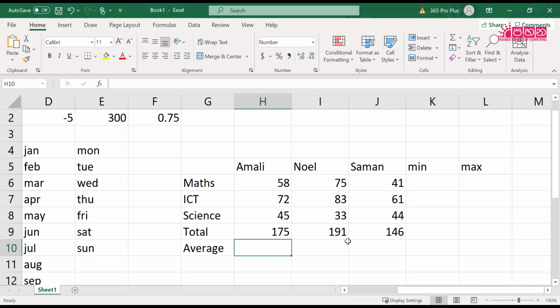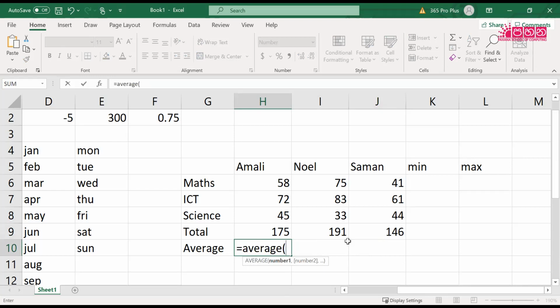Equal average. Yes, we can say average. H9? Not H9. When you say average marks, you have to give the original marks, not the total. You don't have to give the total. Original marks, H6 to H8. Exactly. You have to say H6 to H8. Remember that. H8, not 9. 9 is a total. So we will get the original data range.